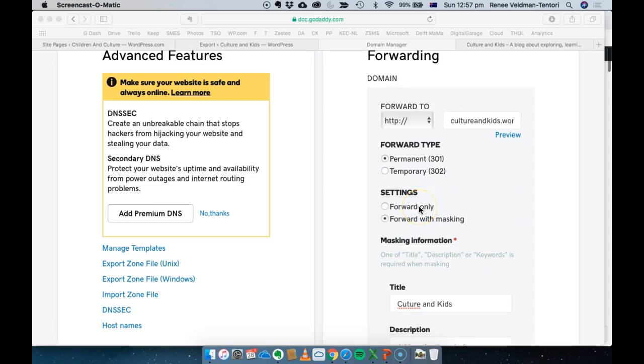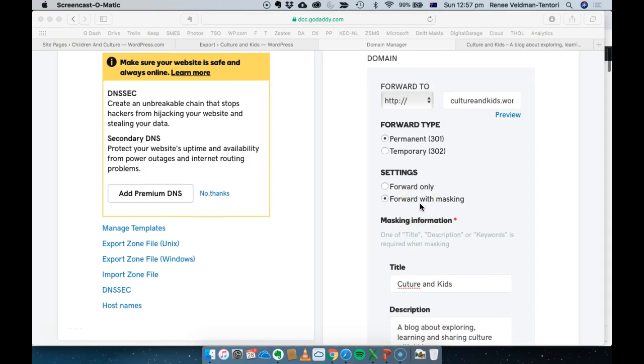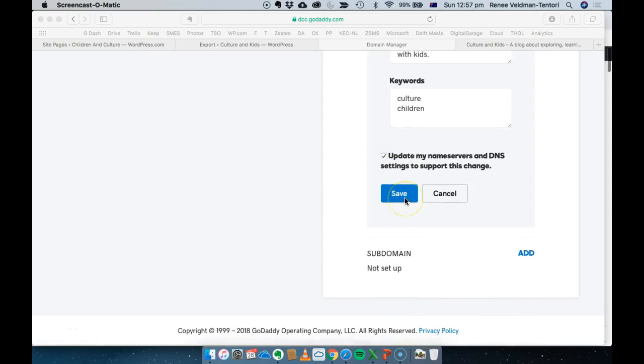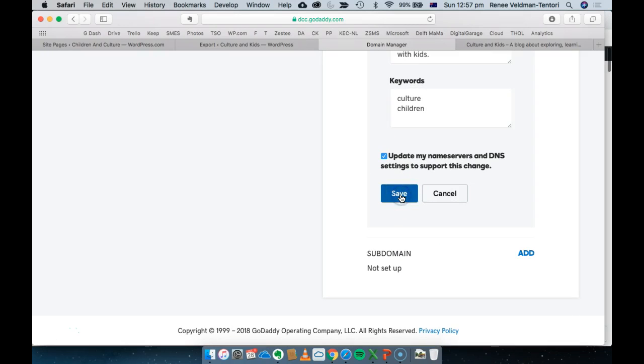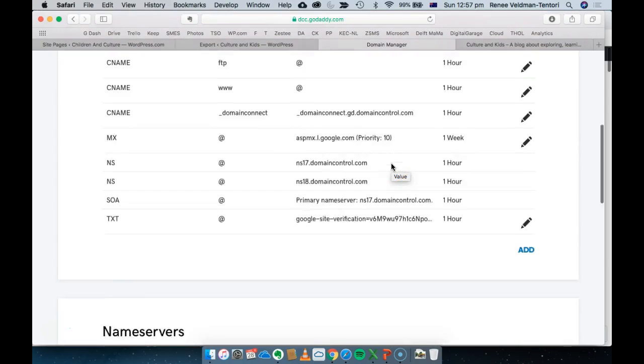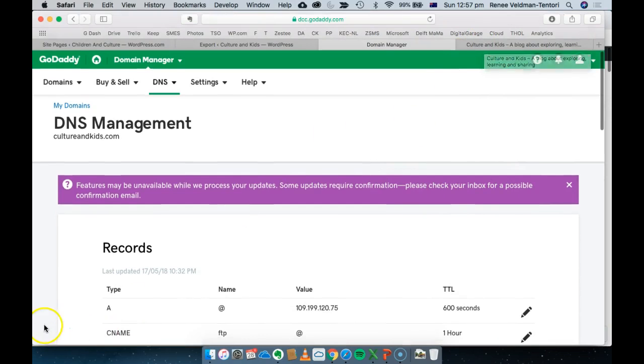You can either forward it, and in that case, if someone goes to cultureandkids.com, then they'll arrive at cultureandkids.wordpress.com. But here I want them to still see in the URL cultureandkids.com. So here I'm going to try forward with masking. So I've entered in all the details. I want to update my name servers and DNS. It can take some time for that to happen. I think they say up to 72 hours. I'll get a confirmation email, so let's see if that works.